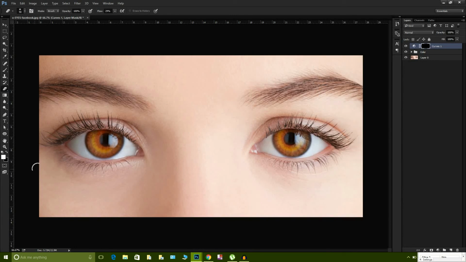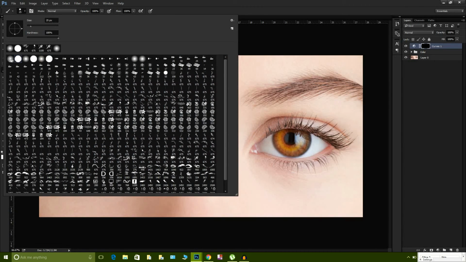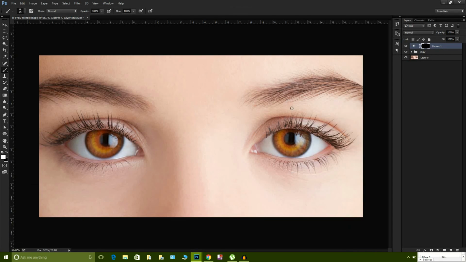So my color is white. I'm selecting my brush by pressing B. Now I would move to my brush tool and select a very soft brush like this one. The first one is a brush that has zero hardness, so you have to select this one. And now I'm going to paint wherever I want this layer to show up. So I actually want this to show up.